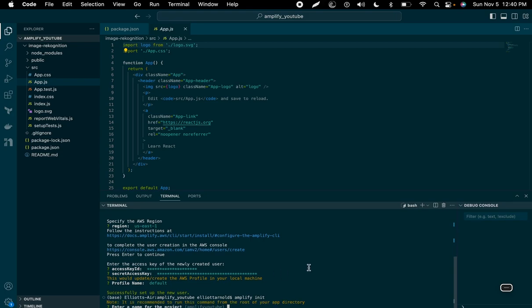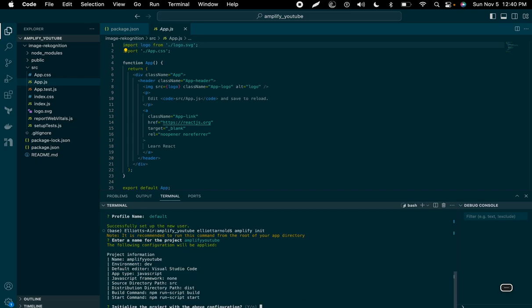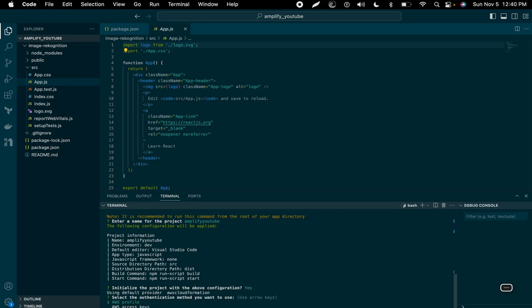Okay, so the name for the project, we're going to call this Amplify YouTube. And those are all the parameters there. So Amplify YouTube is a project name, and we got a dev environment. And so watch what's going to happen over here. It's going to create a new directory, and the directory is going to be called Amplify.